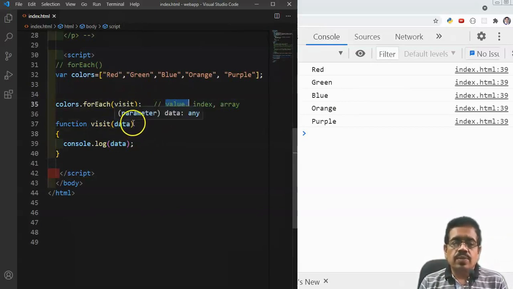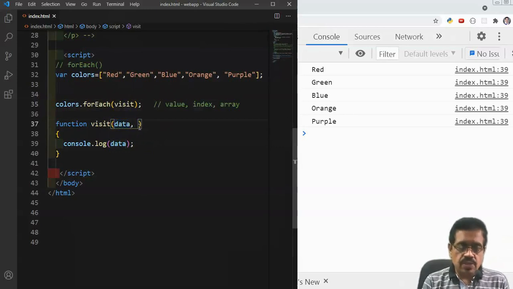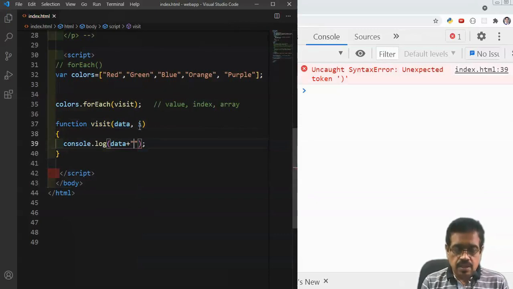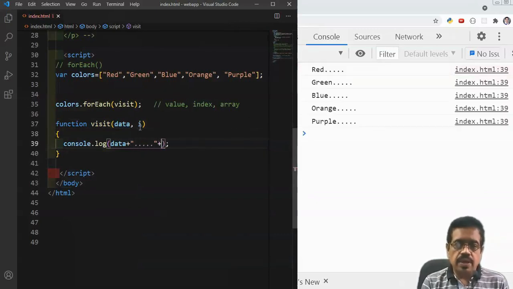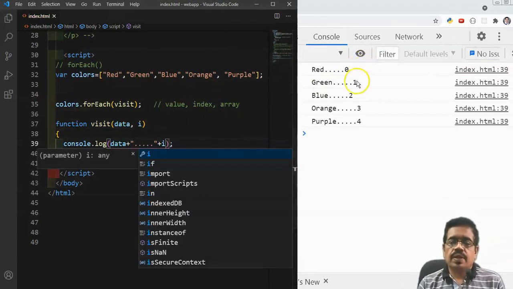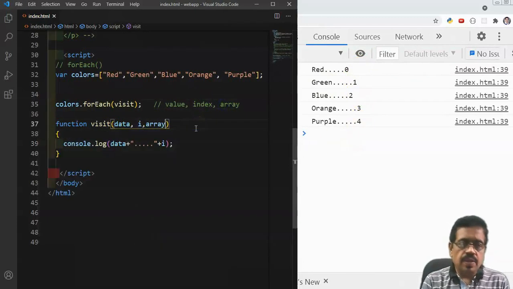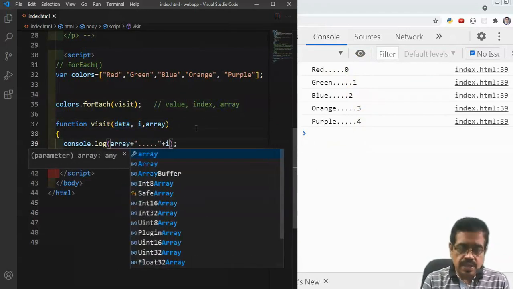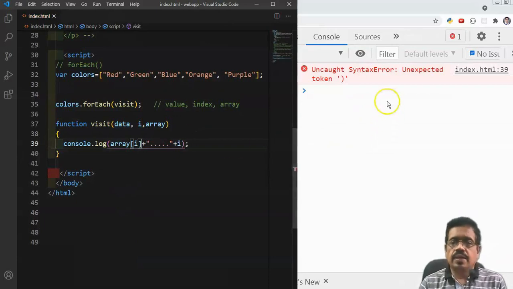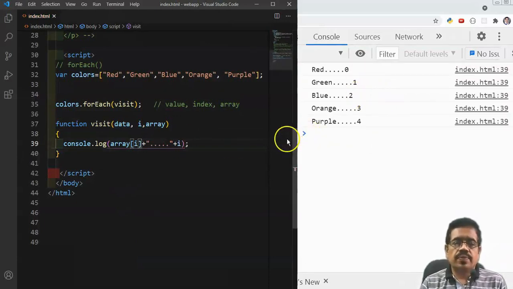Let me use the second one also, index, or I will choose the name i here, and along with data let me print i. Index 0, 1, 2, 3. Let me use the third argument also, array. So instead of data I will say array of i, and the same output I will get.